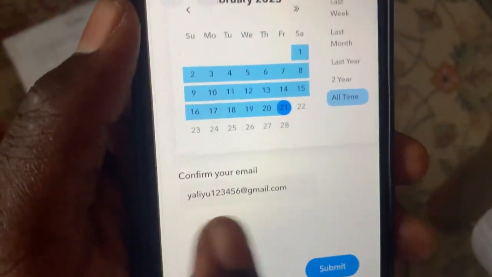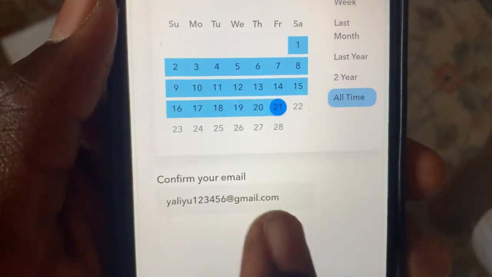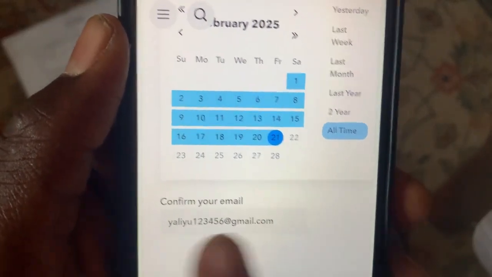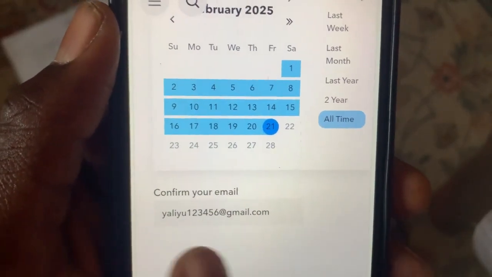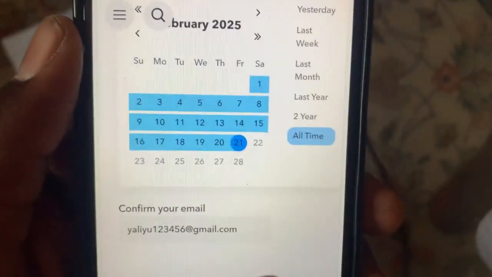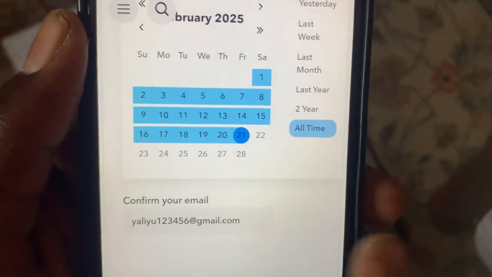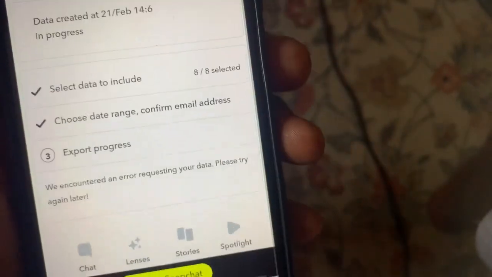Before you tap on the submit, make sure you confirm your email address. So they'll send you an email through the email address. So they'll send me a link through the email address so I can download my data that I lost through the link that they sent to me. So tap on this submit.